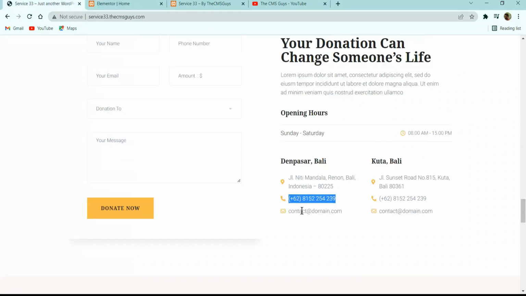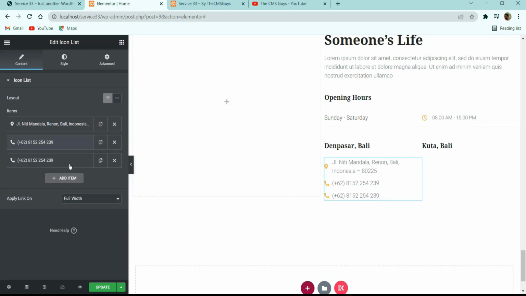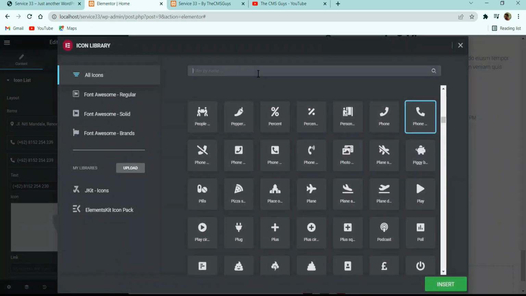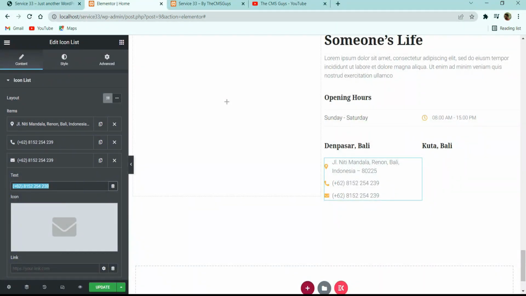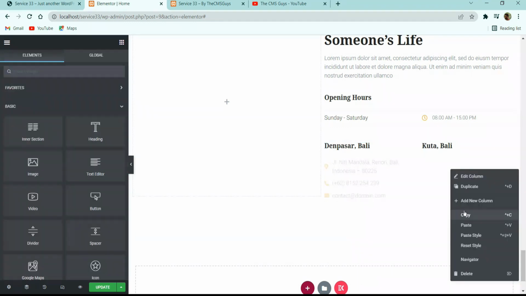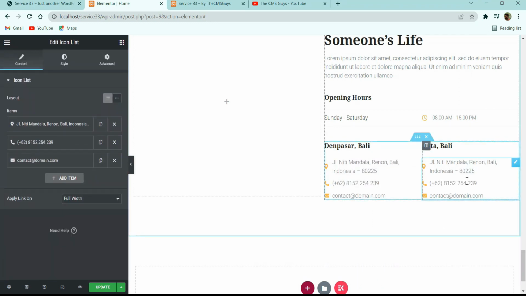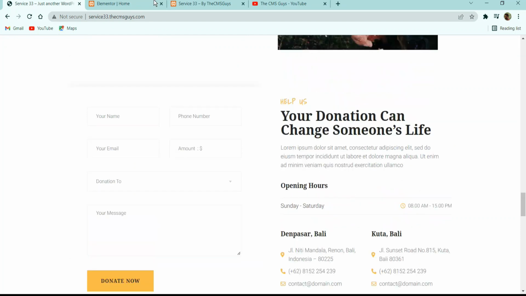In the same way you can take an envelope icon, and let me copy this email from here, and I will duplicate it, and I will search for envelope, and I can use this one, and let me replace the text. So in the same way, right click and copy it and paste it on the right column also. That's all. Like we have got the same design over here.